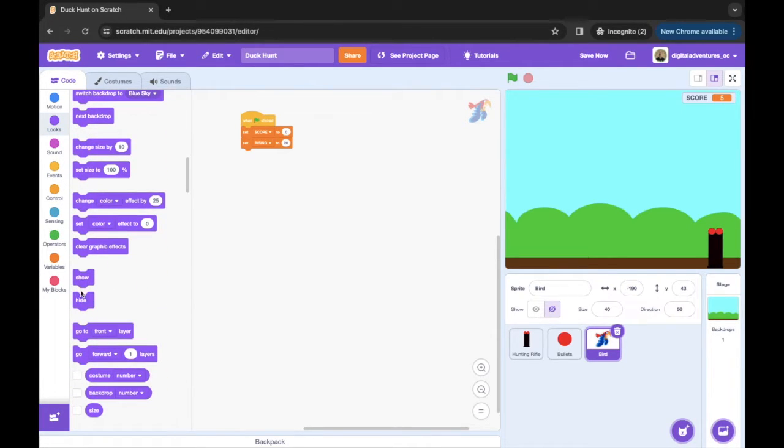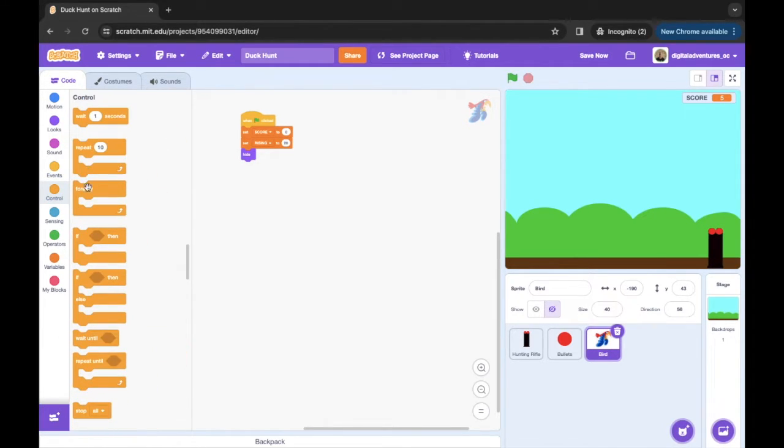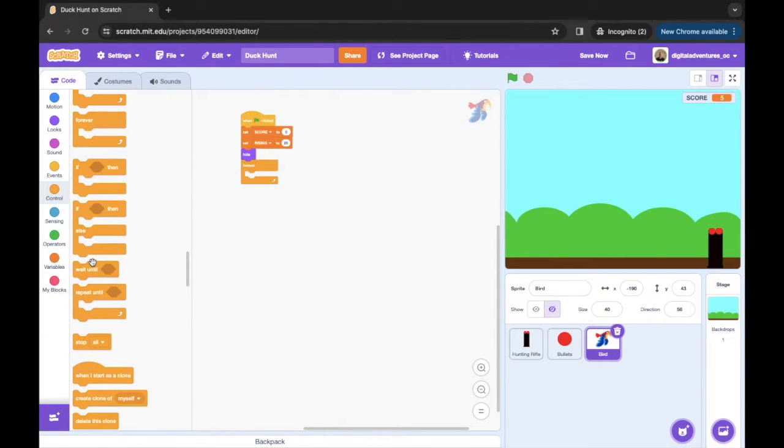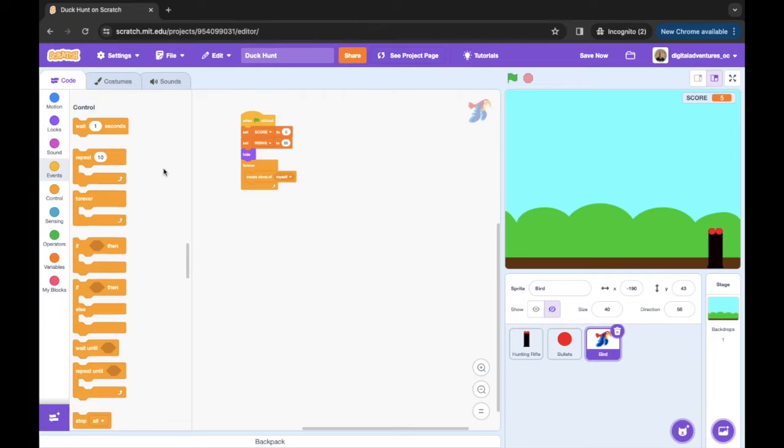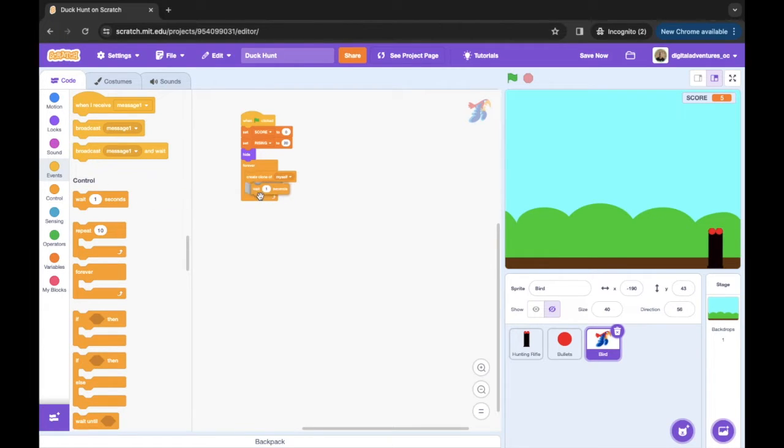Then we're going to get ourselves a hide block, and we're going to start creating some clones. So we're going to get ourselves a forever loop. And inside that forever loop, we're going to say create clone of myself. And then we're going to have these clones basically spawn every 3 seconds. So we're going to grab a wait block, and we're going to change that to 3 seconds.